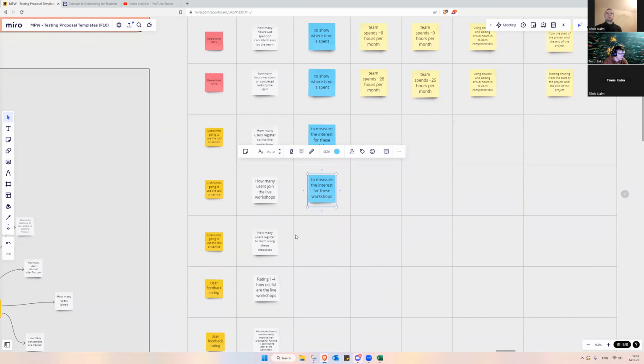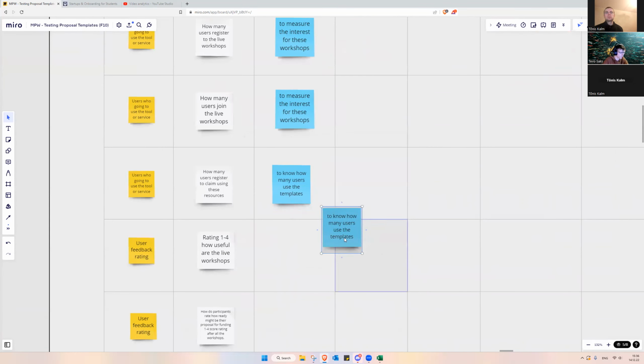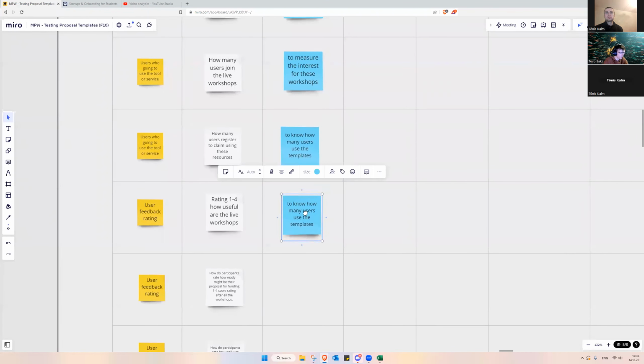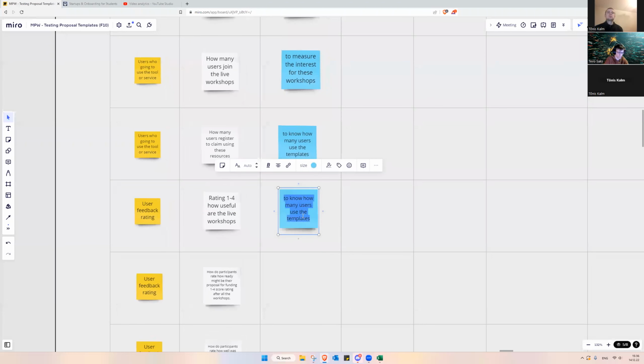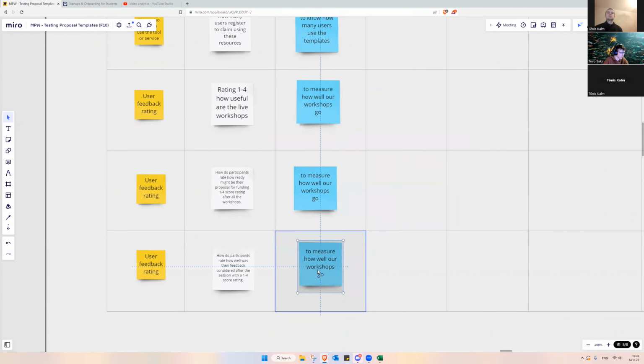Okay. How many users register to claim using these resources? How many users use the templates? User feedback rating, 1 to 4. How useful are the live workshops? So these are to measure how well our workshops go. How do participants rate how ready the proposals are for funding? Basically the same thing. How do participants rate how well the feedback was, how workshops are facilitated?